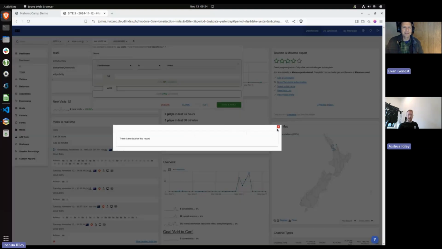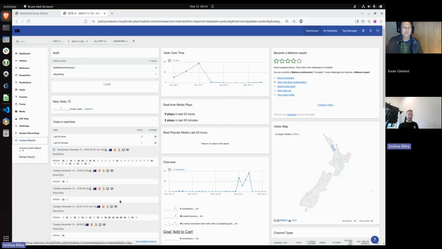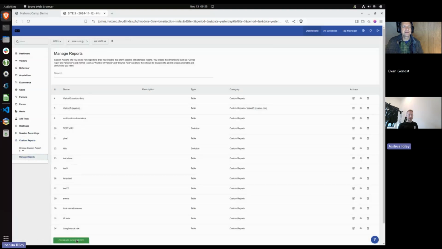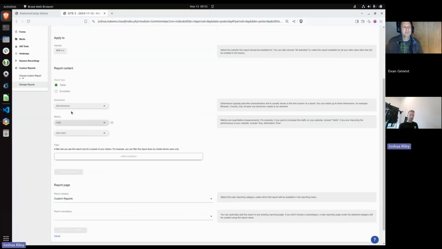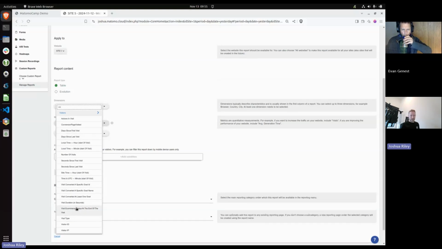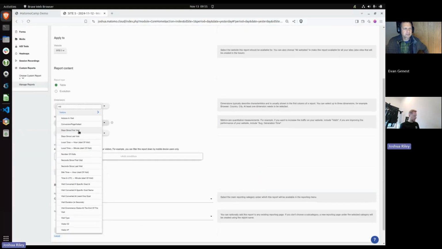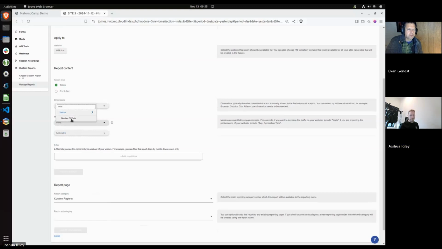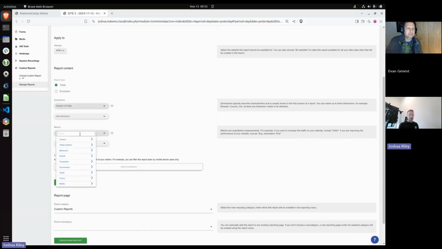However, if you have custom reports, you could test this in real time, because the custom reports preview uses raw data. So if I go to manage reports, create a report, and I'll just preview this. In this case, I'll just get a simple dimension, which is visits, number of visits. And then I will also grab the first referrer.